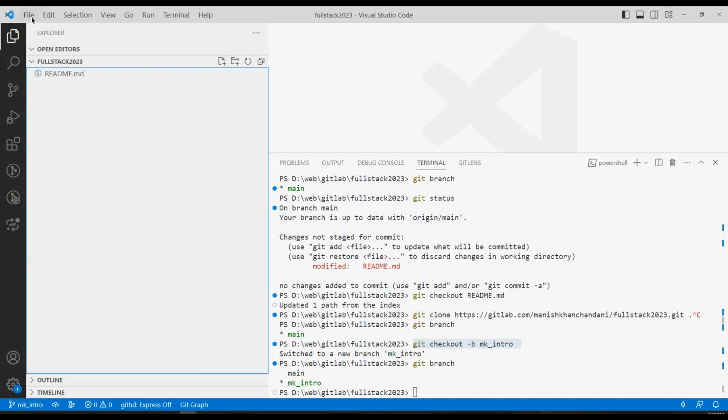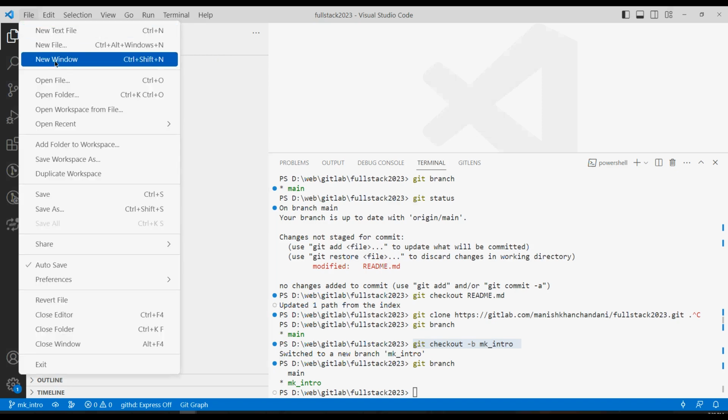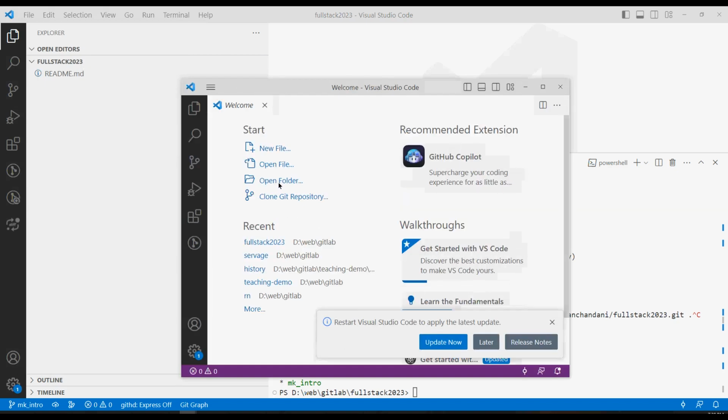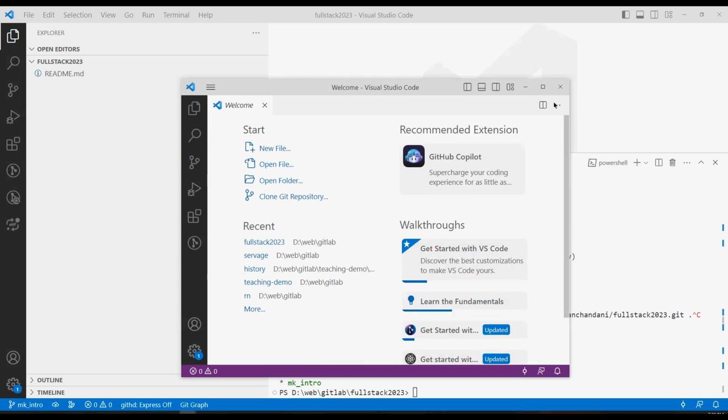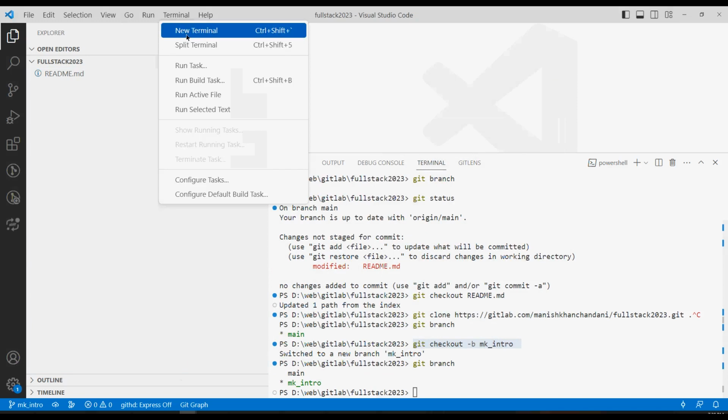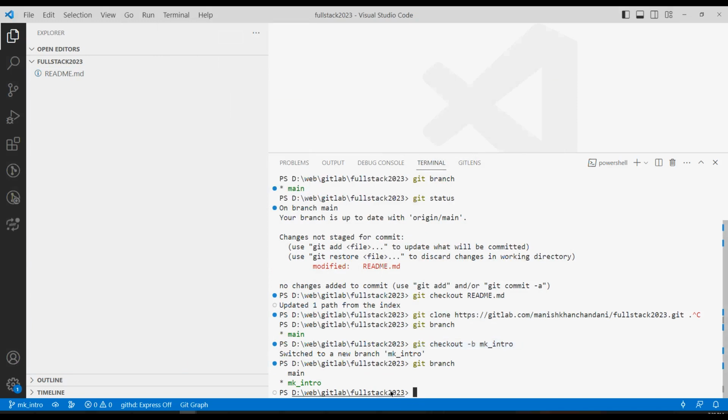I'm forgetting. You go to this, click new window and choose the folder which you want to open. Just choose the stack 2023 folder. And you will be here. Then go to terminal, new terminal, and do this. Okay, share the screen again. Maybe you need help on that one. Share the screen again. Let me show you.